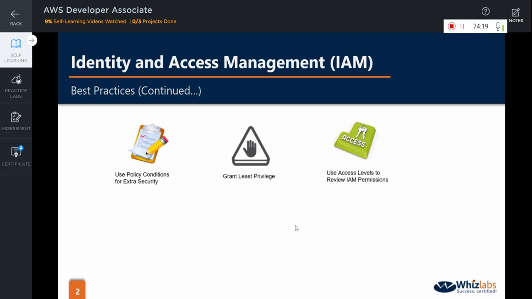When you review a policy, you can view the policy summary that includes a summary of the access level for each service within that policy. AWS categorizes each service action into one of four access levels based on what each action does, that is, list, read, write, or permission management. You can use these access levels to determine which actions to include in your policies.